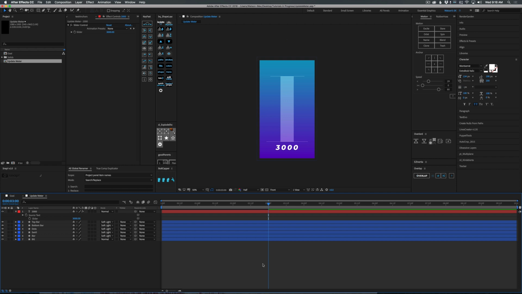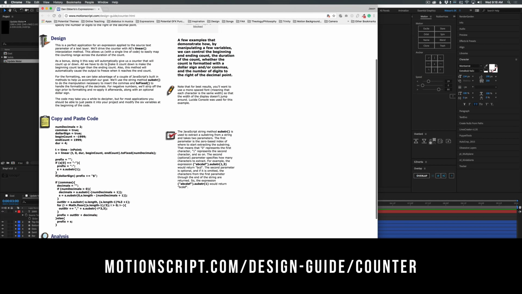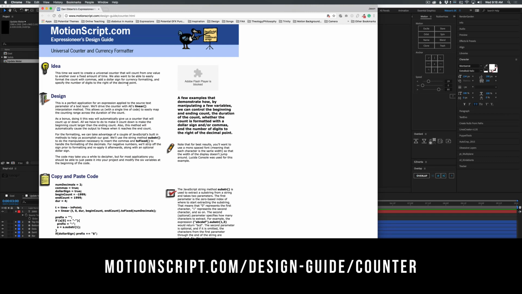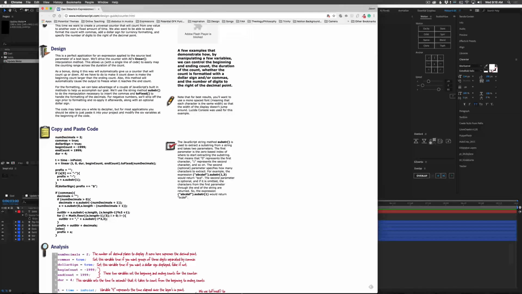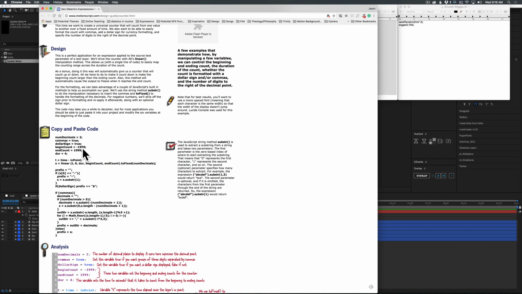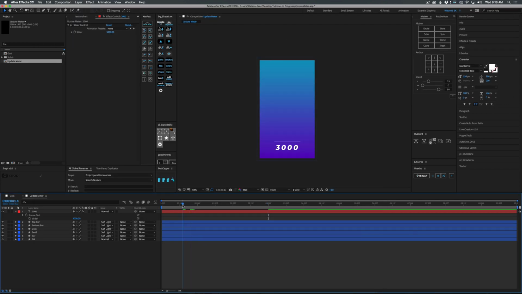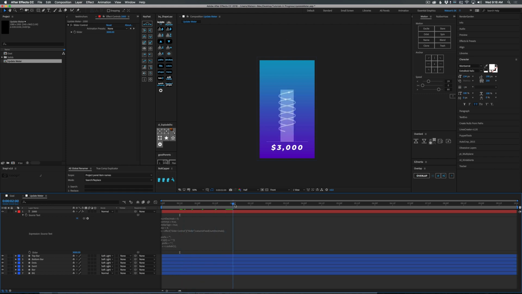The other method is a bit more complex in that it's a little more expression heavy, but it is ultimately a matter of copying and pasting, so I'm going to show you how to do it, even though I'm not going to take the time to explain everything that's going on. If you navigate over to motionscript.com/design-guide/counter, you'll find a great resource of After Effects expressions and knowledge, especially this one, which is the Universal Counter and Currency Formatter. You can copy and paste this. I also have a text document that I made with it, because there is some code in here that, if you don't change this, it's going to mess it up. So all you have to do is copy and paste that, and then on your source text, Alt-click on that, paste it into the expression field, and now everything should work as you want it to.